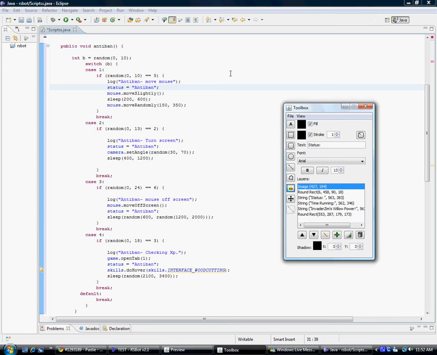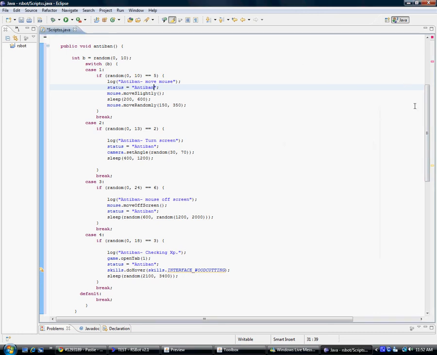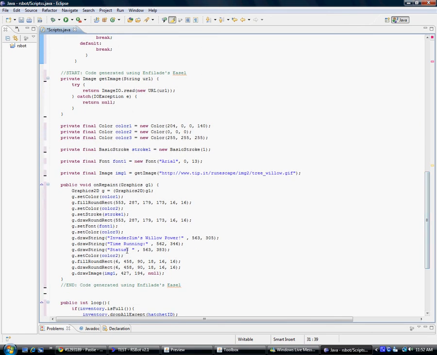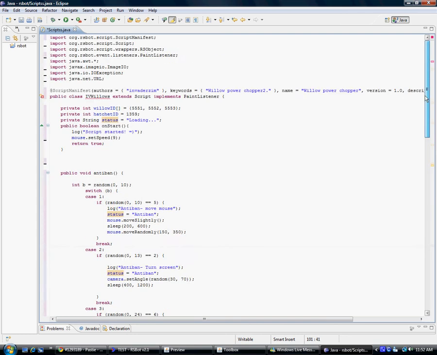So you have all your status right here, but to actually make it do anything, go down to your paint. Status plus, so all that, status, which is declared as a string right below your imports. Right here, private string status. So on your paint, it will include the text status plus the status string.